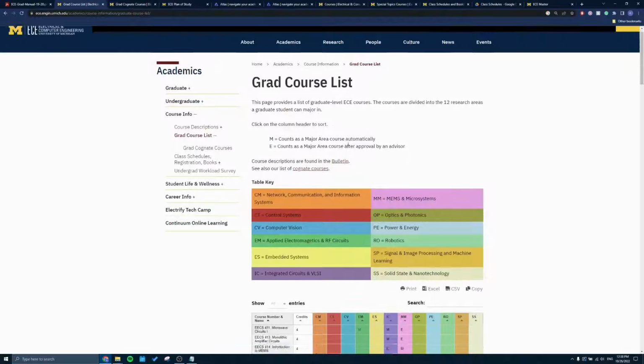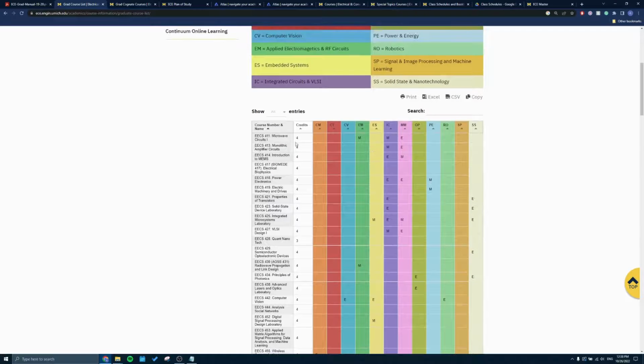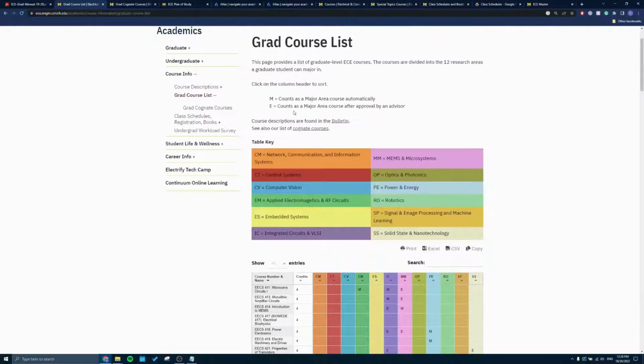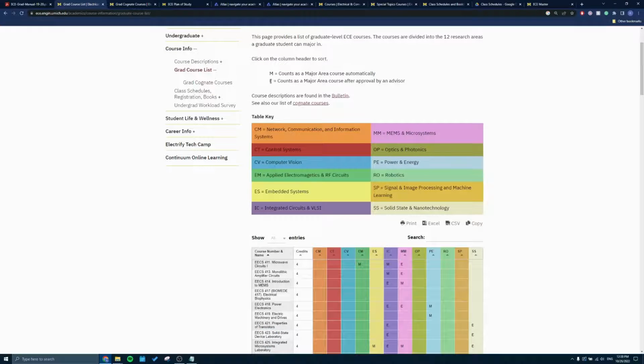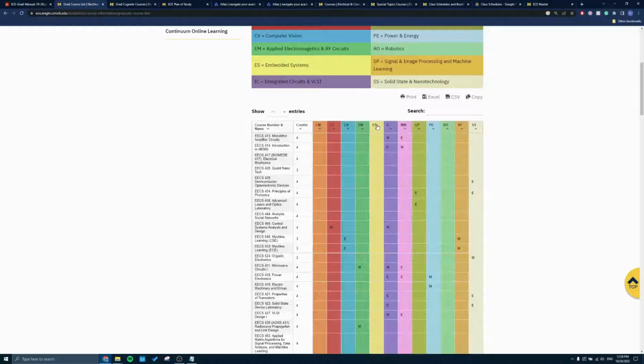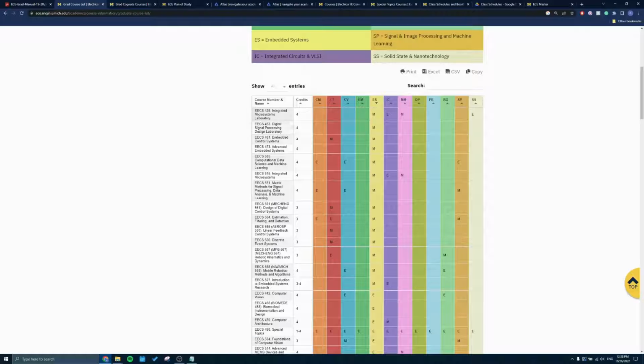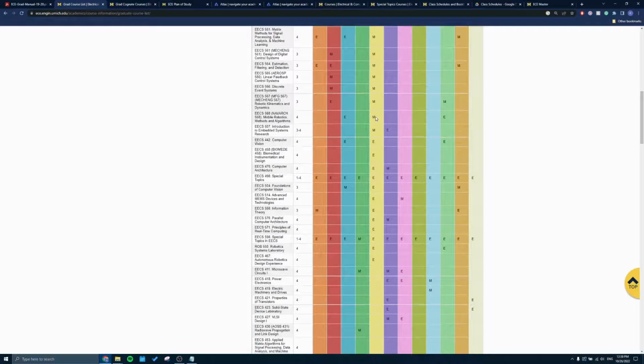grad course list. What the major area course means is some courses you will see have a label of either E or M. And essentially M makes the course count towards your major area automatically, and you can usually get approval for the E courses. So for example, I was in the embedded system major area, so the courses that are approved for my major area can be shown as I list over here.